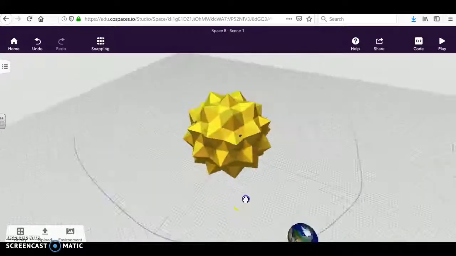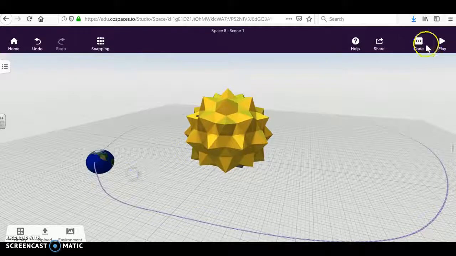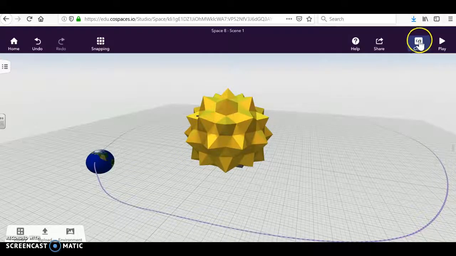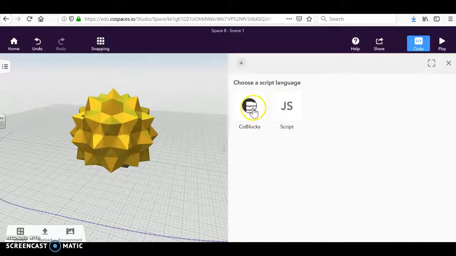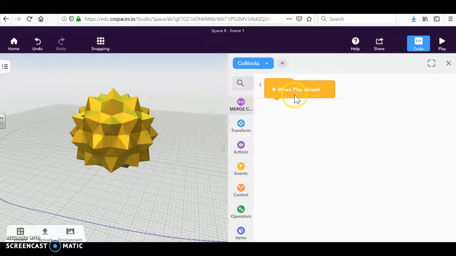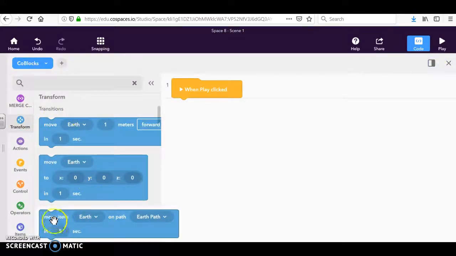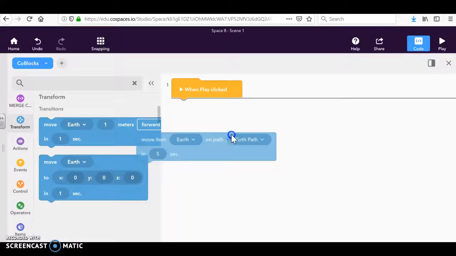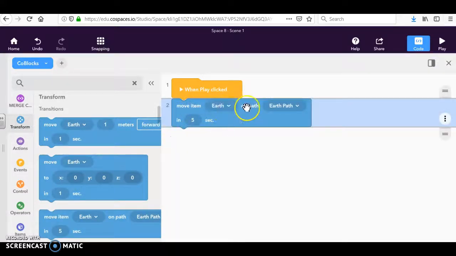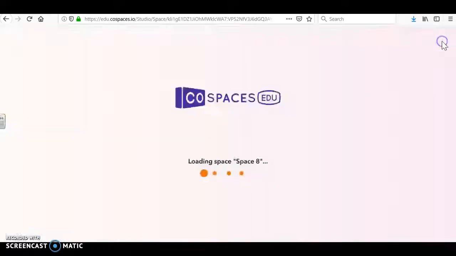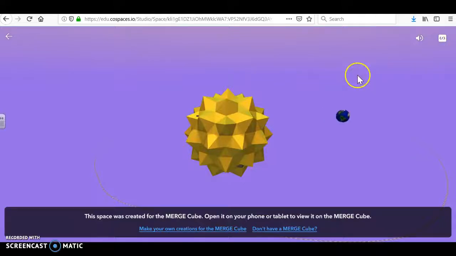I realize my orbit is not perfectly round, but I'm not too concerned with that. When I click on code in the top right corner, I choose to code in CoBlocks. And under transform, so let me make this bigger so you can see, under transform, there's something that says move item on path. So I'm going to move the Earth on the Earth path. And if I hit play right now, I can see what that looks like. And so this is made to be seen in a merge cube, but I'm on my computer, so I can't view it in the merge cube right now.